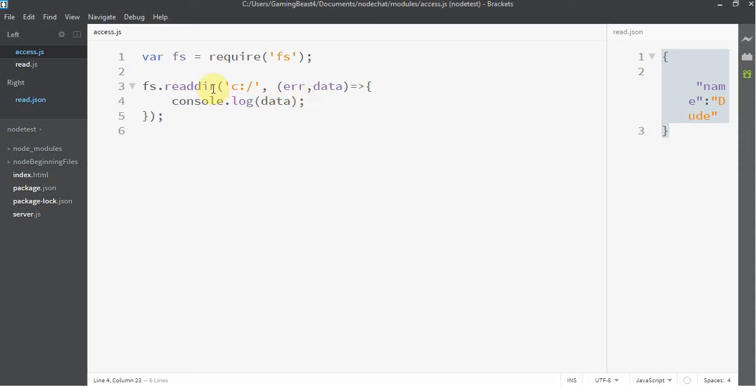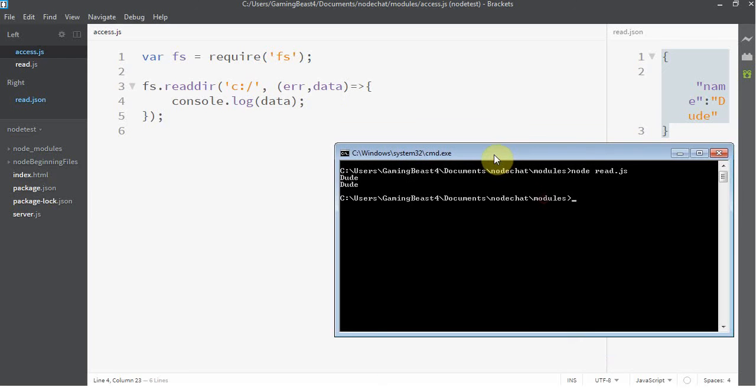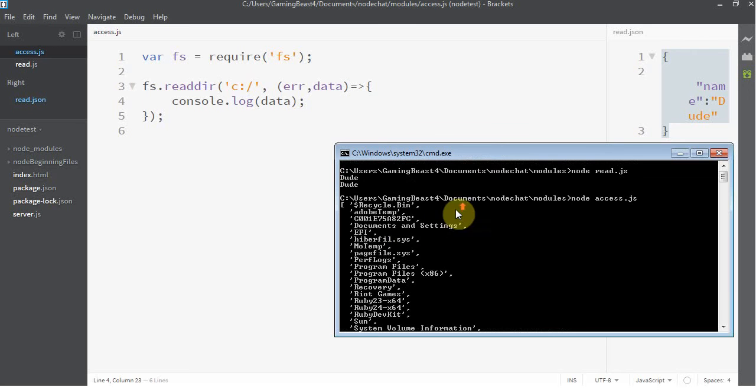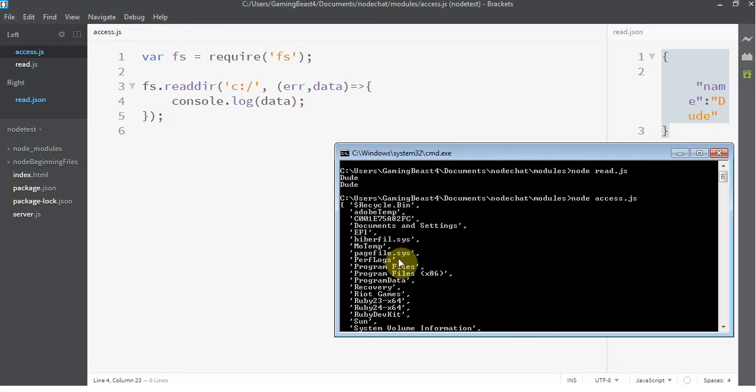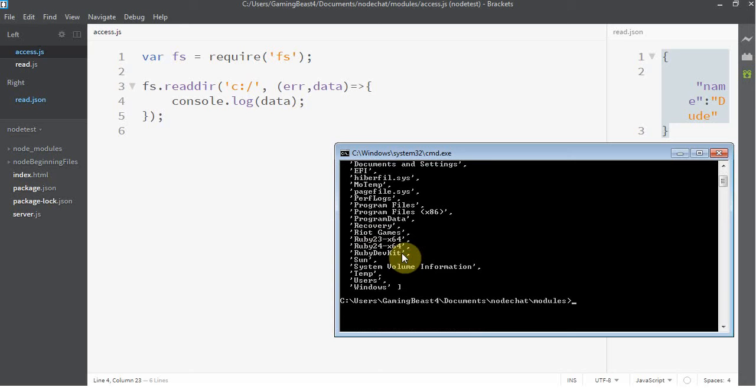Okay, and what it reads here, it passes into data, and then data is then able to be used down here. That's kind of what's happening there. So we can do that. We're going to go node access.js. Okay, and then it goes through my C drive, and these are all the folders inside of my C drive. So that's just accessing a directory on your computer.